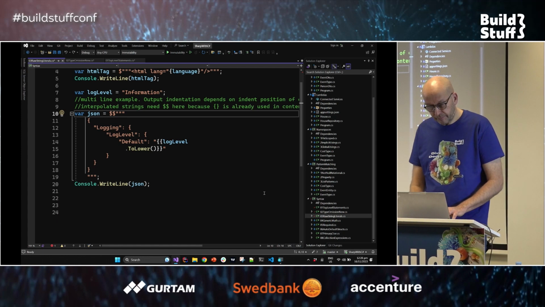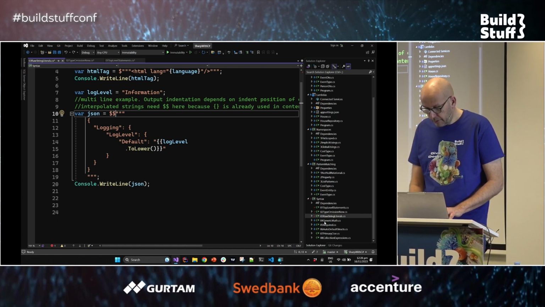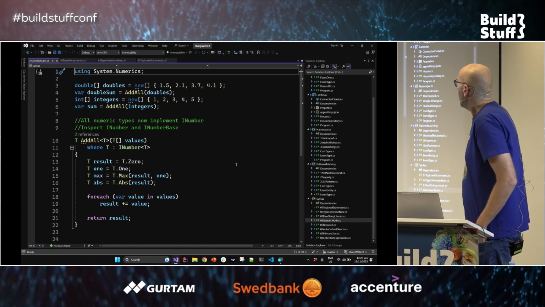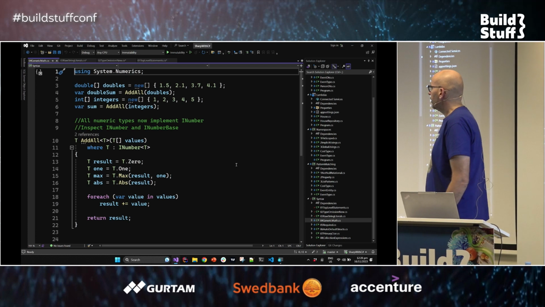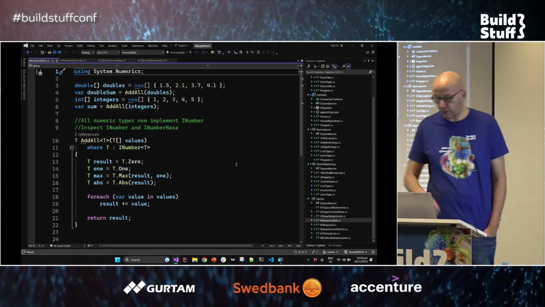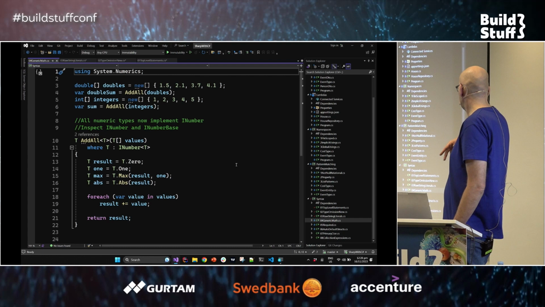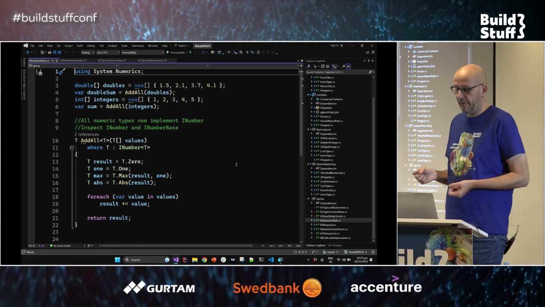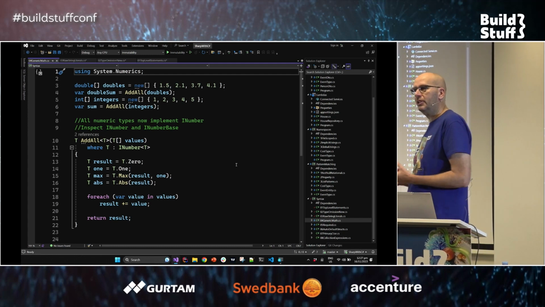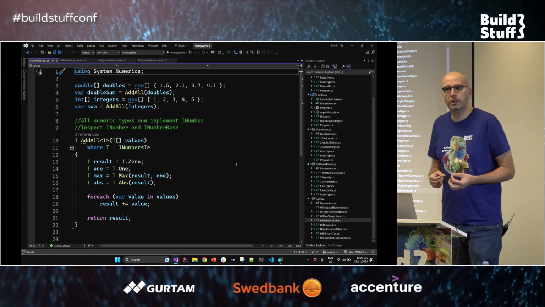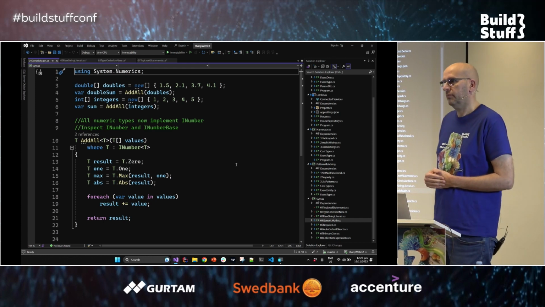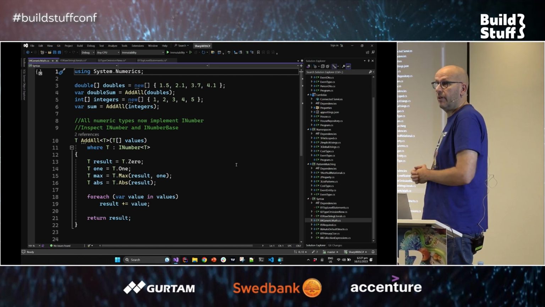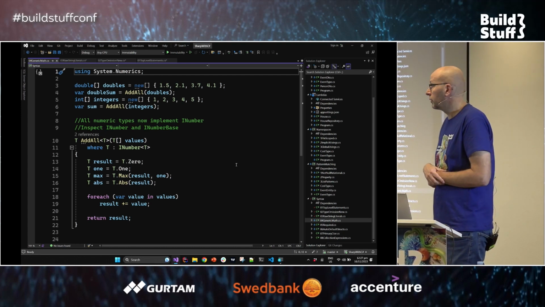All right. Cool. Next one, generic math. Now it gets a little bit more complicated. The thing is that now, these features all have these nice names, right? But it comes down to the fact that numeric types in C# can now be used in generics. So normally an int is a totally different type than a double, right?